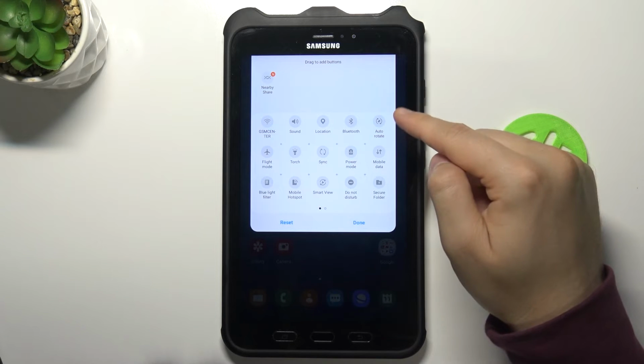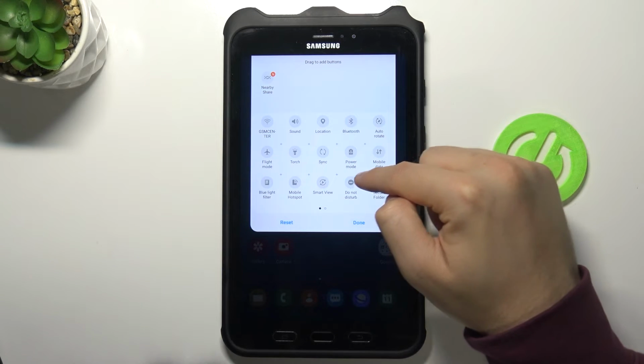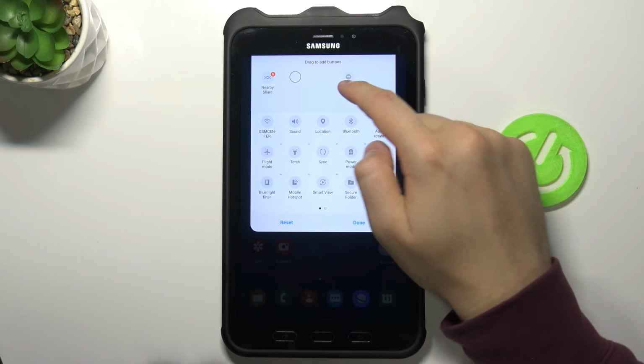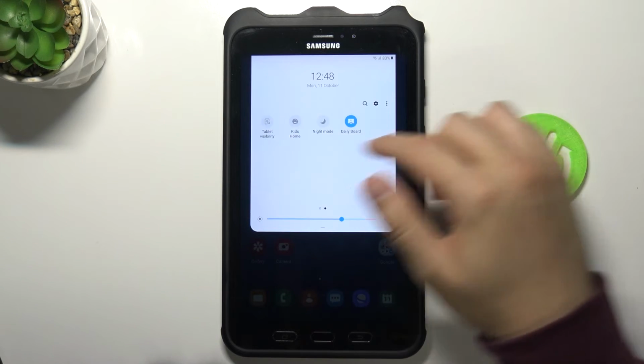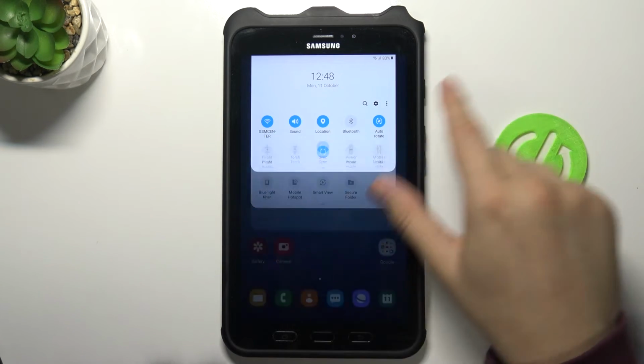If you want to remove icons, like for example you don't want to get here the do not disturb mode, click, hold and then drag right here and then tap done to confirm. And as you can see, that's how it works.